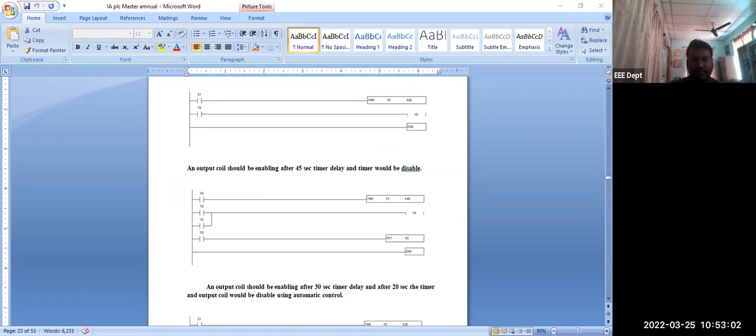So please wait. Okay, so S0 is S0, S1 means T0, T0 value. So S2 is the K value. You have to select K value. So that is 45 seconds. I have to represent 45 seconds. Okay. So S0, timer T0, setting K45.